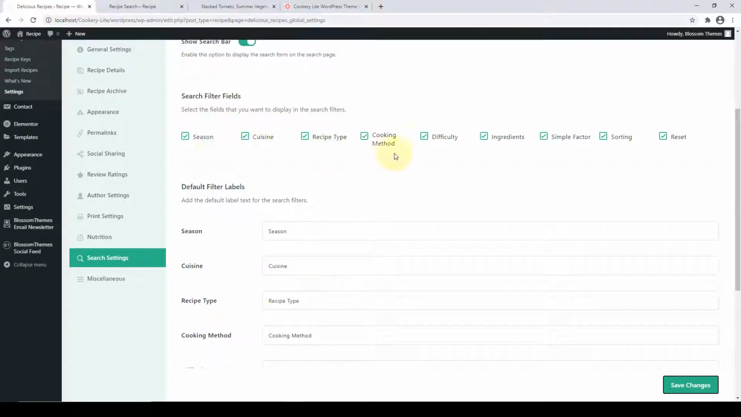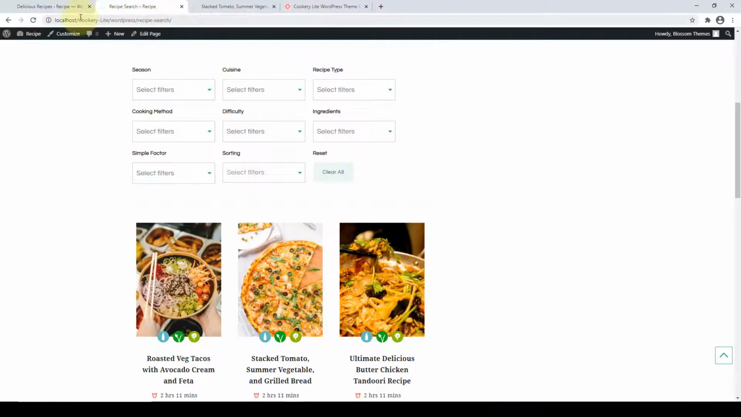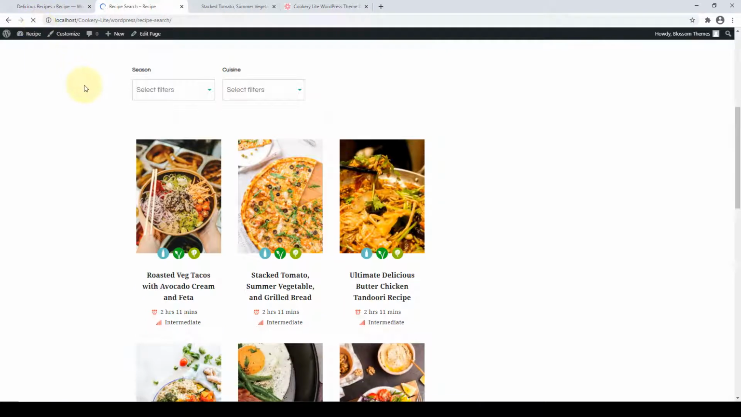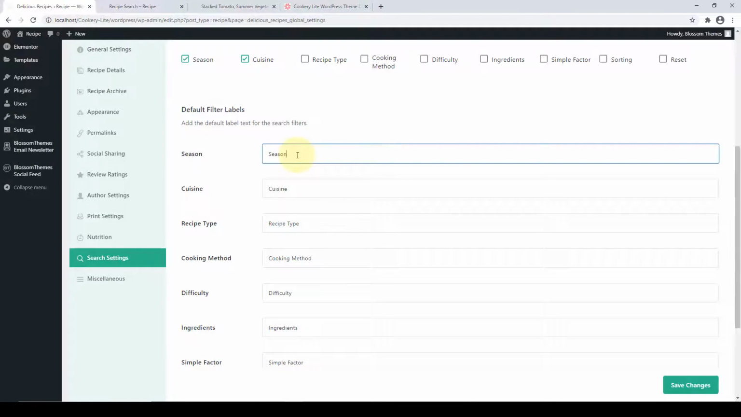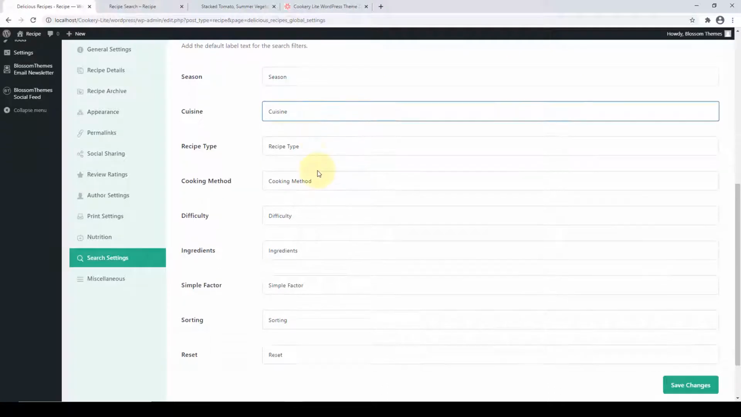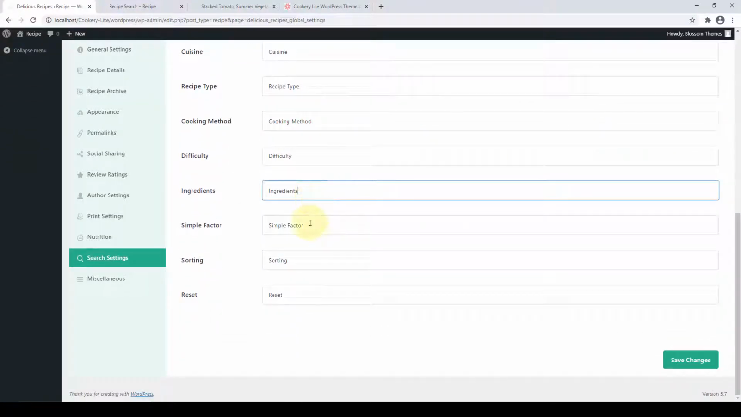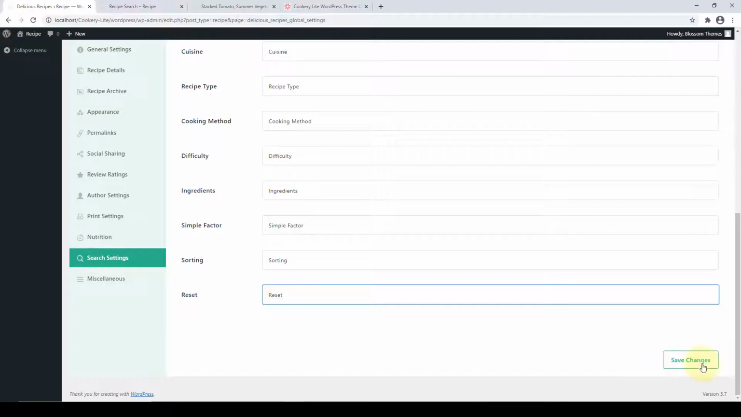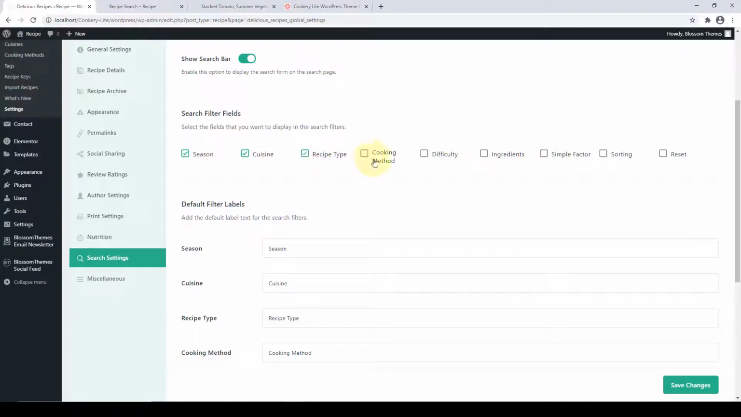These are the search filter fields. If you do not want to display certain sections, you can simply uncheck these little boxes. Click on Save Changes, go back, give your page a refresh, and only the selected fields will be shown. From here, you can change the default filter labels, which are now set as default, from the respective boxes over here. Then click on Save Changes. Again, select your preference as per your choice.